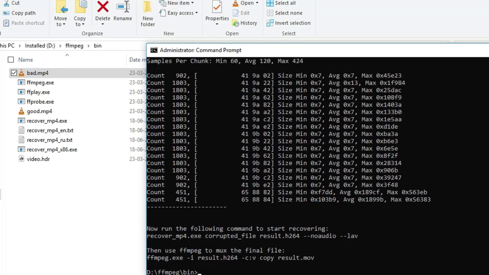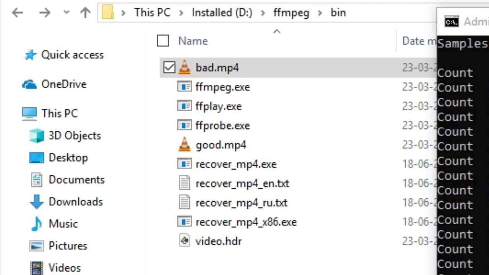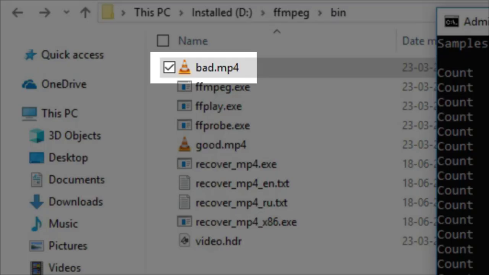Now do note here that the good.mp4 is the name given to the reference file which is playable. It will be easier to understand and to type if you use the good.mp4 name for the reference file and bad.mp4 for the broken file.